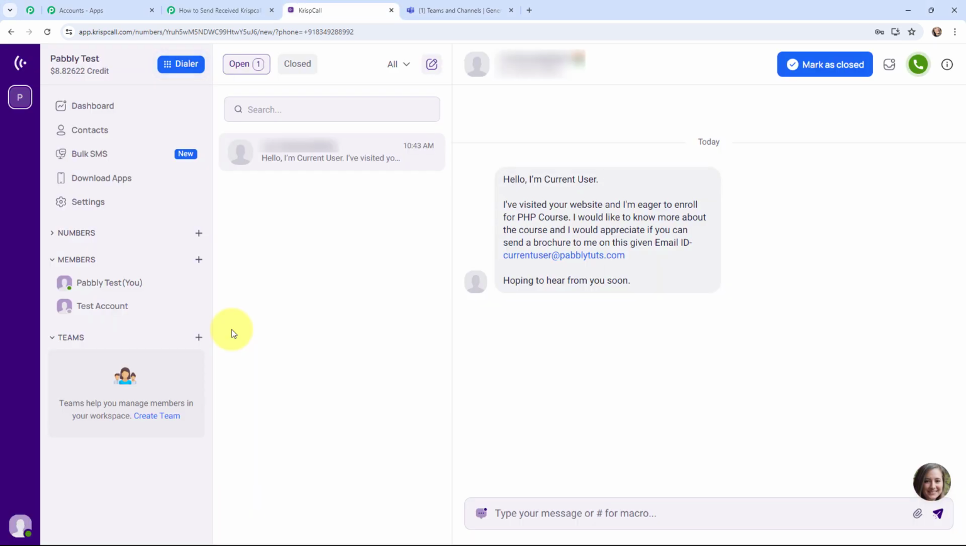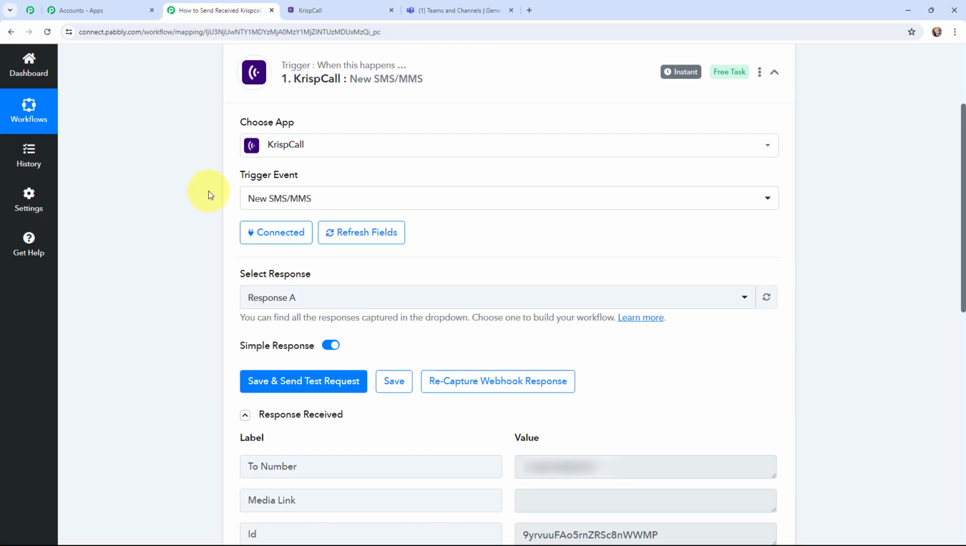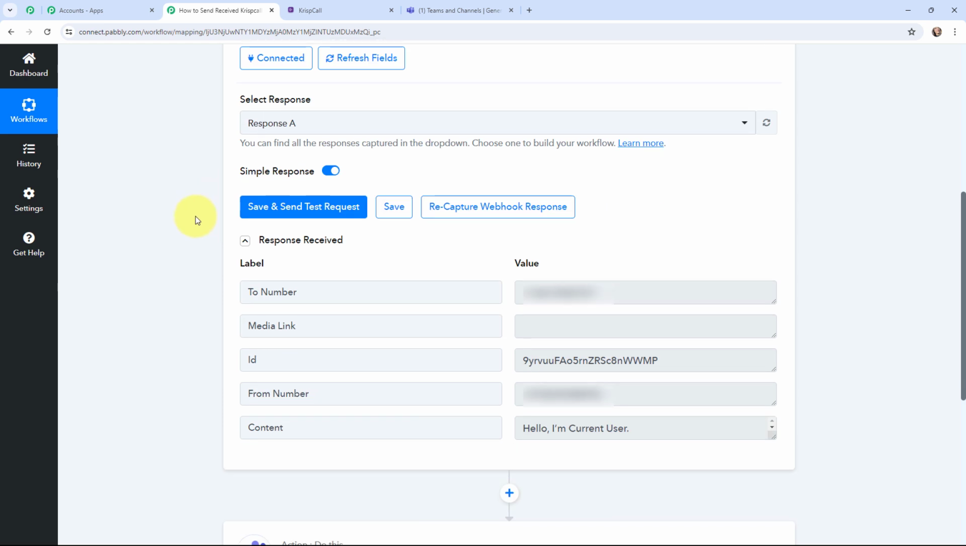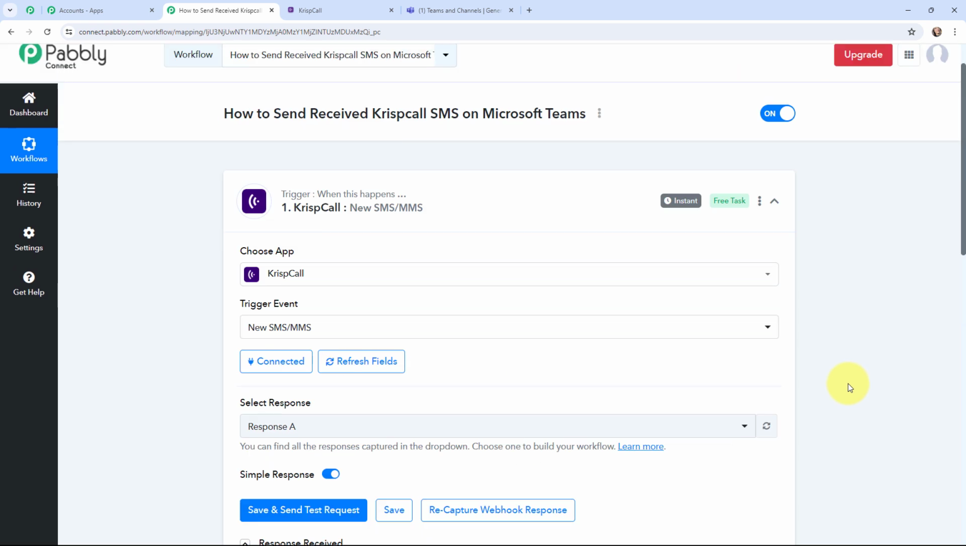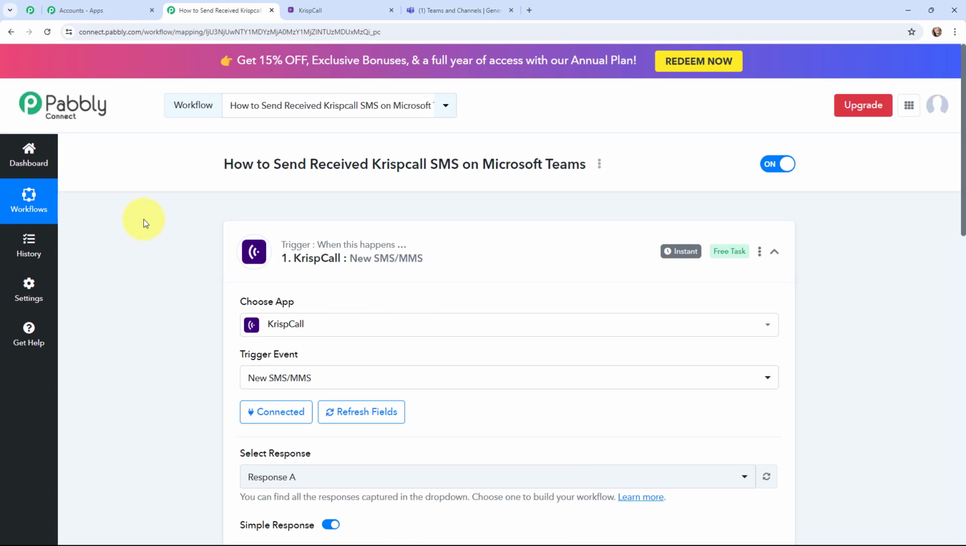So here in my KrispCall account, you can see that I have received the new SMS and here is the SMS. So that means this SMS details would have been captured inside Pabbly Connect as well. So taking you to Pabbly Connect, and yes, we have received a response. So over here you can see the to number, here's the ID, here is the from number, and this here is the message content. So that means over here inside Pabbly Connect, I've successfully got the SMS details which I've just received on my registered number with KrispCall.